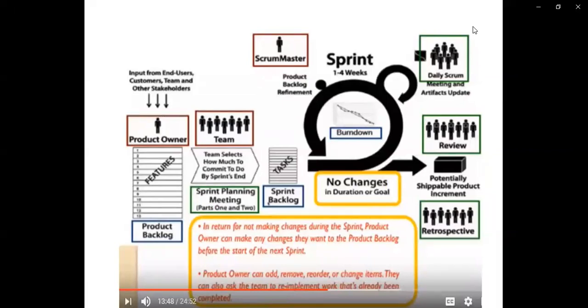Okay, so the product owner can add, remove, reorder, or change the items which are required in the product backlog, and can also ask the team to re-implement the work that's already been completed. Okay, so whose responsibility is this task? The product owner.